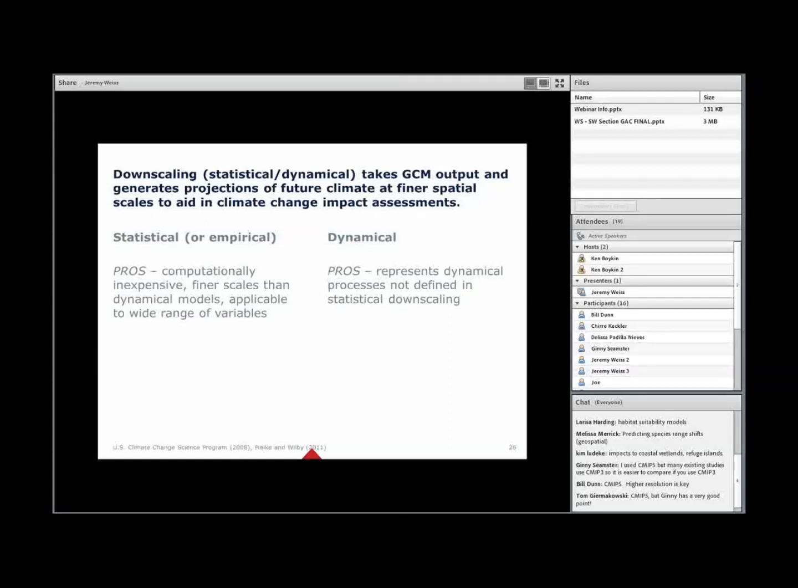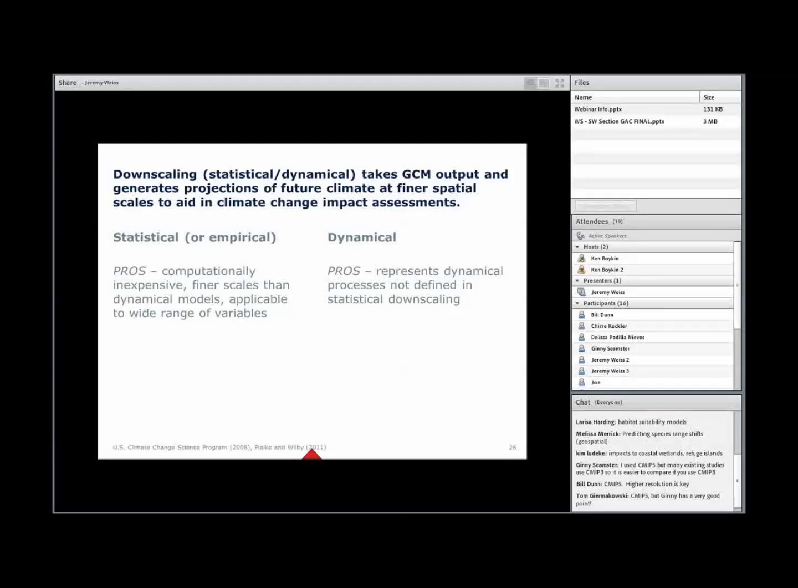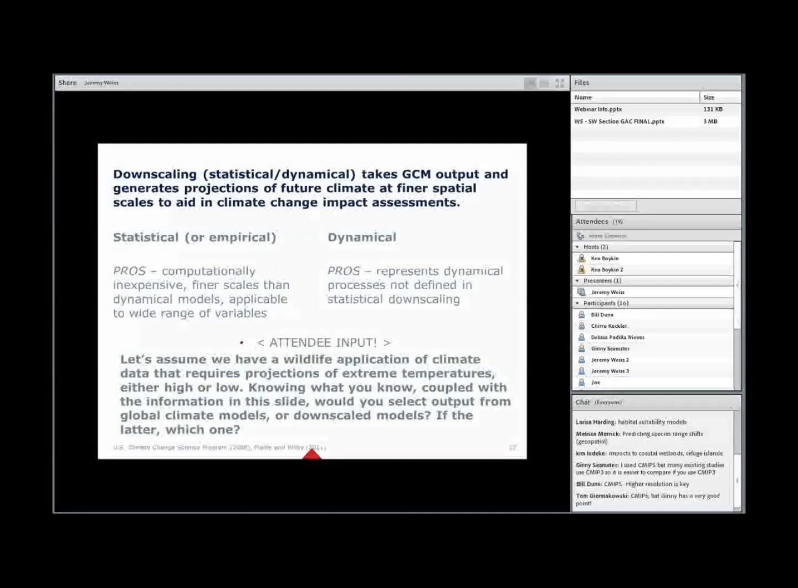Okay, another good spot for attendee input. Let's assume we have a wildlife application of climate projection data that requires projections of extreme temperatures, either high or low in this case. Again, with your experience and knowledge that you brought to the webinar today, and with some of the information we're going over now, would you select model output from the global climate models or the downscaled models? And if the latter, which one? So again, 15, 30 seconds. Go ahead.